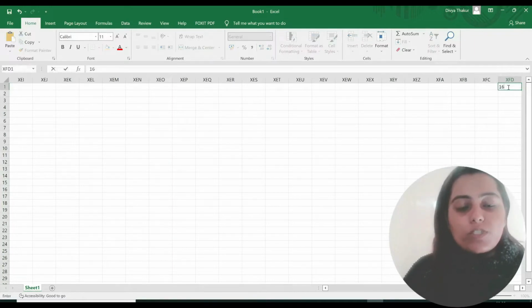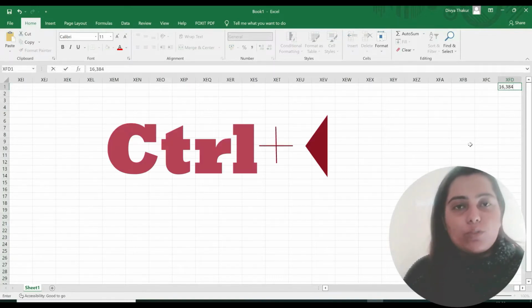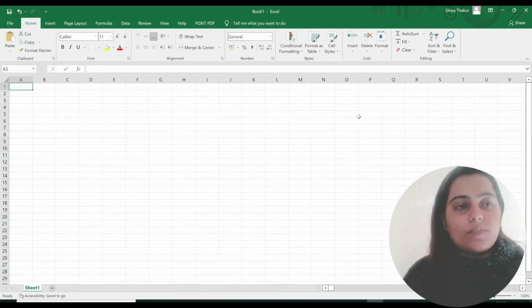So this stands for 16,384. So let's go back by pressing Ctrl and left arrow key. And you are here again.